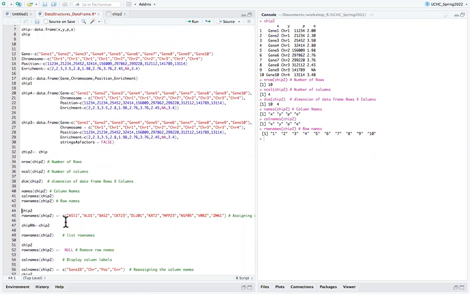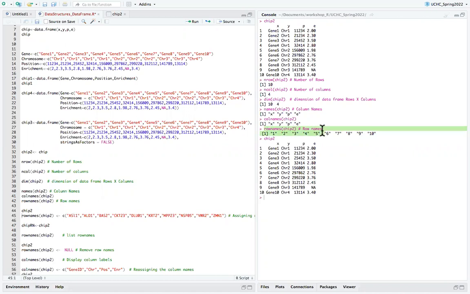So let's look at rownames of chip2. When we looked at the row names of chip2, the output was actually these values over here, right? These are the current row names. What we want to do is overwrite the existing row names of chip2 with new names. And that's what we're doing in this particular line of code. So I will just copy and paste it and explain what we're doing here.